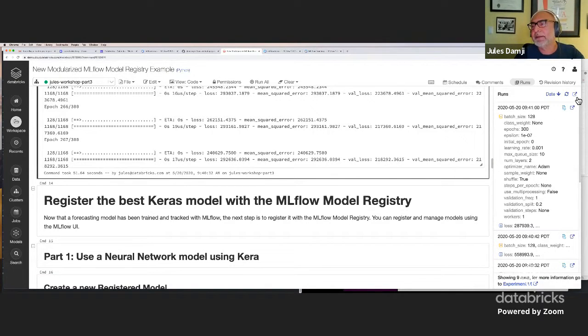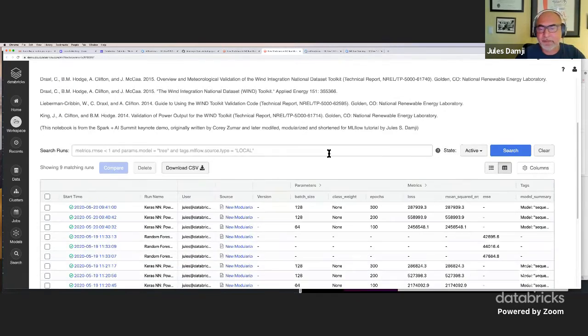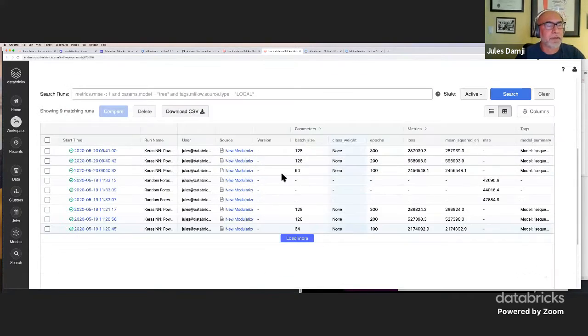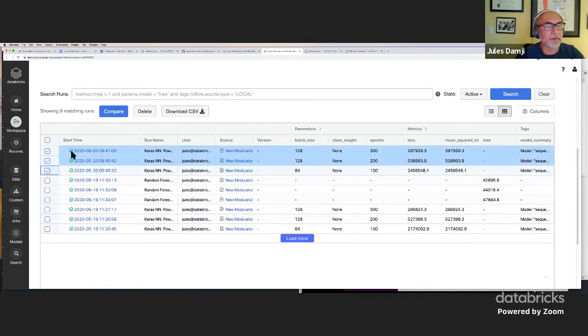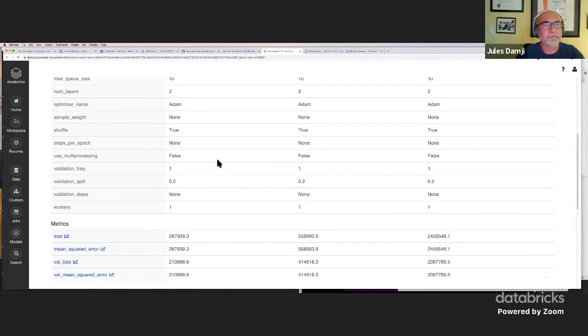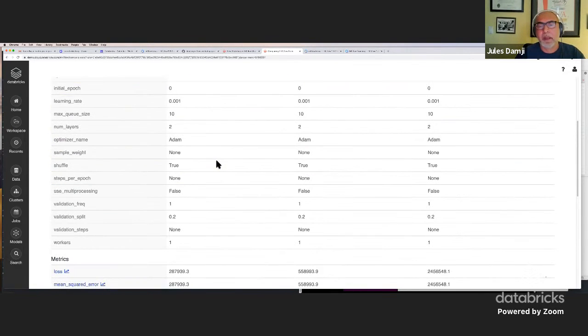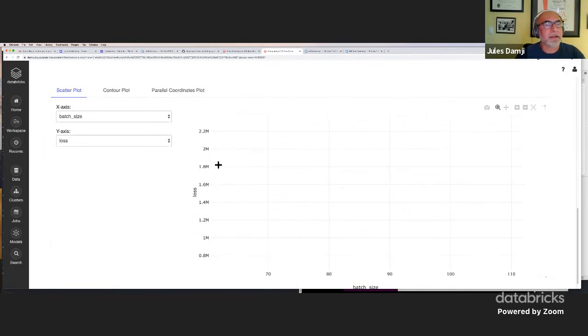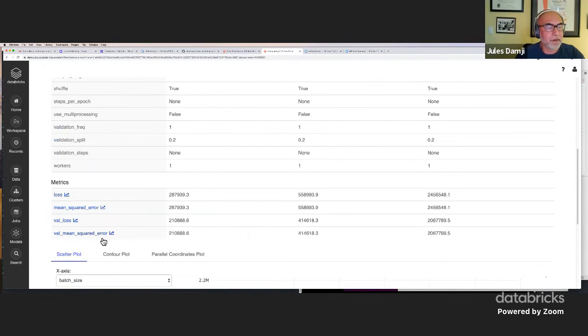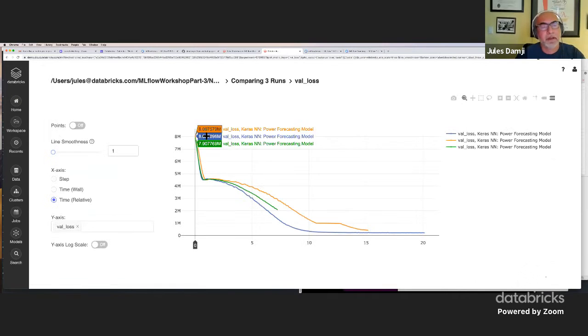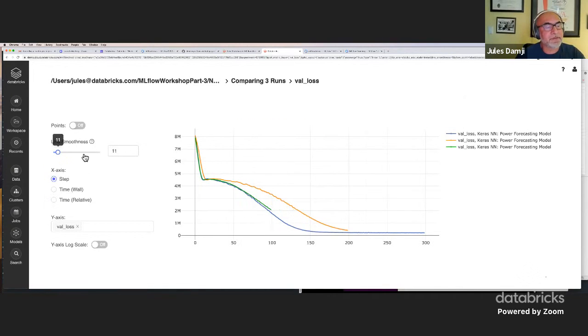So I can go ahead and look at these models to see what they look like at one quick glance. And these are all my particular models that I ran. I ran this one just a minute ago. And let's go ahead and pick up the best one that we have. I can compare these models if I wanted to, side by side. I can look at their validation loss step by step to see what they look like.